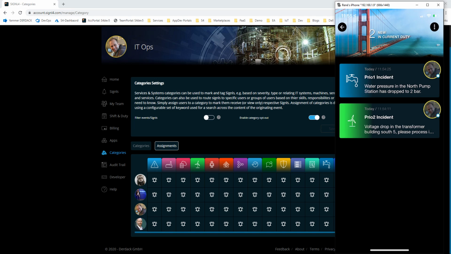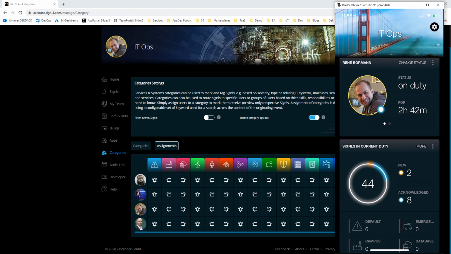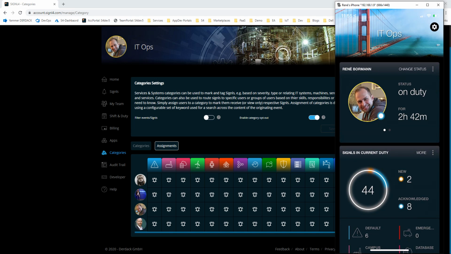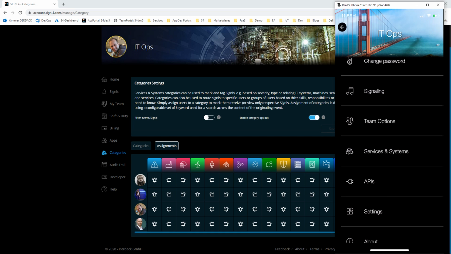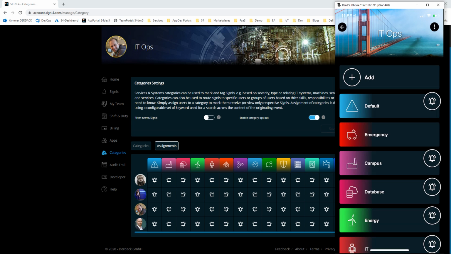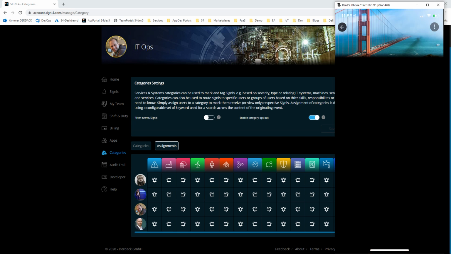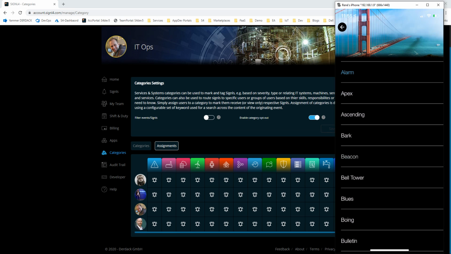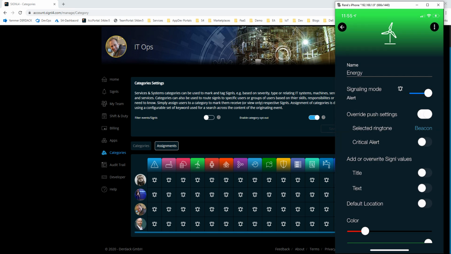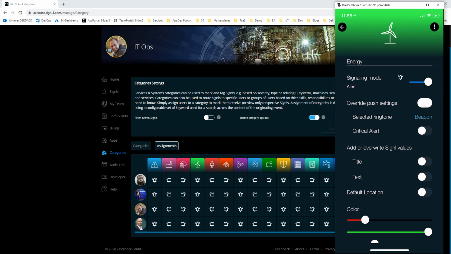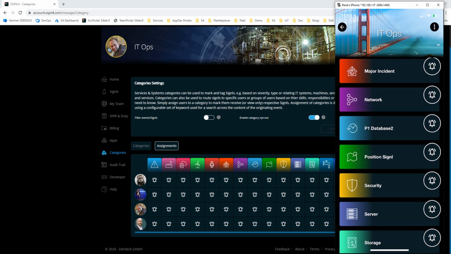Last item on my list is to show you how you can set up different ringtones for the categories, so that you not only recognize what's affected by looking at the signal, but also just by hearing the push tone when a SIGNL4 push notification on your phone comes in. When we browse the categories again and open the energy category, you can see here that there's a toggle that says Overwrite Push Settings. So we activate it, and then we can select a specific tone, like the beacon here. This tone is not so loud, so the specific tone for this category is set. You could also activate iOS critical alerts here, to override the hardware mute switch on that phone.